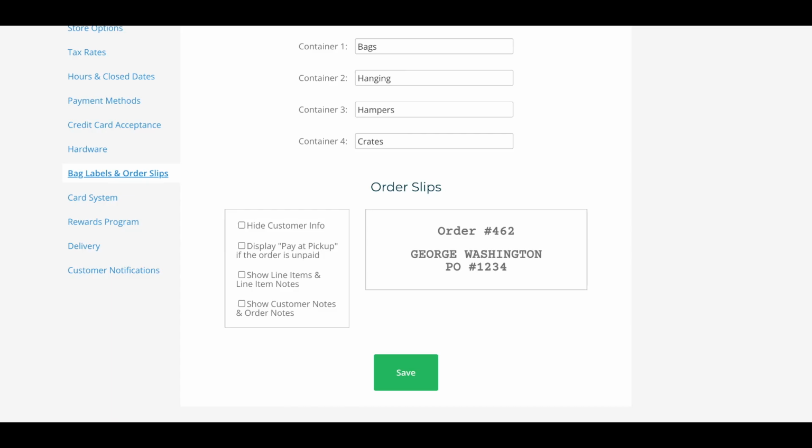But now, in addition to the order number and the customer's name, order slips will show PO numbers if they are present. Sometimes those PO numbers are used to label different properties or things like that, if it's an Airbnb type of company. And so that might be relevant information. Also, if the customer has a company name in their profile, that will also show in order slips by default.